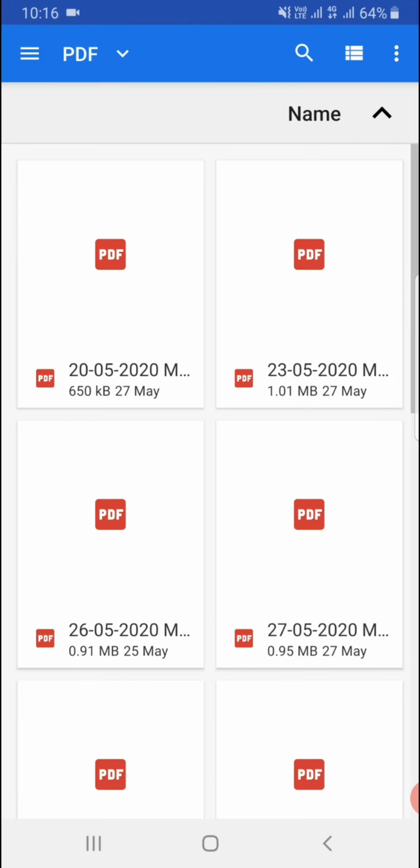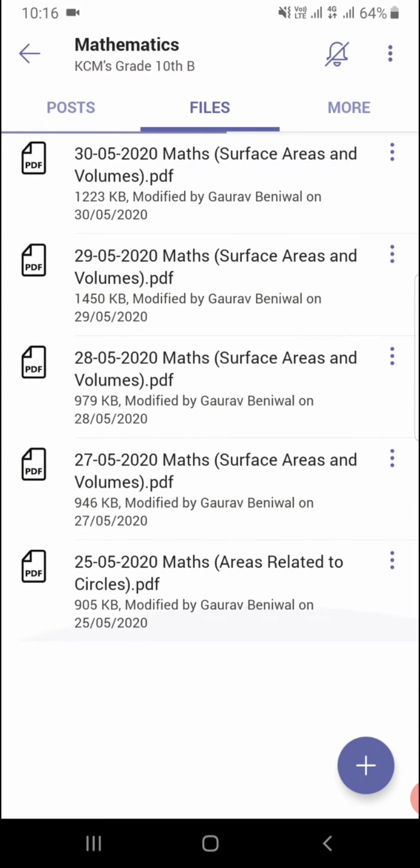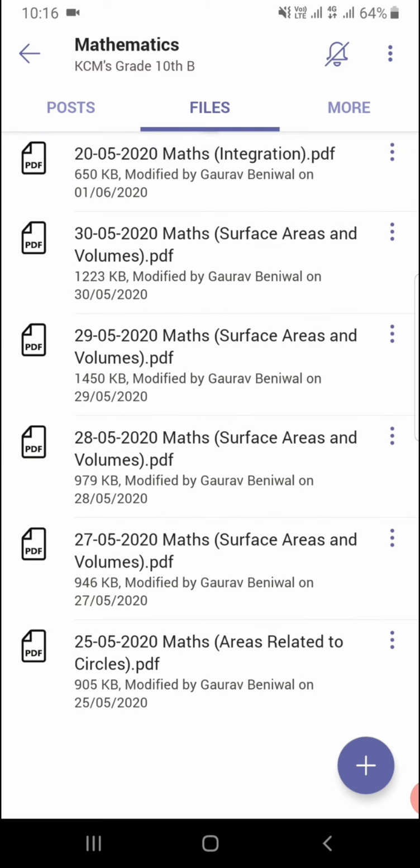Now from here you can select the PDF file which you want to upload. Suppose I want to upload this one. Then this file will be uploaded. See, you can see this file here which I have just uploaded.